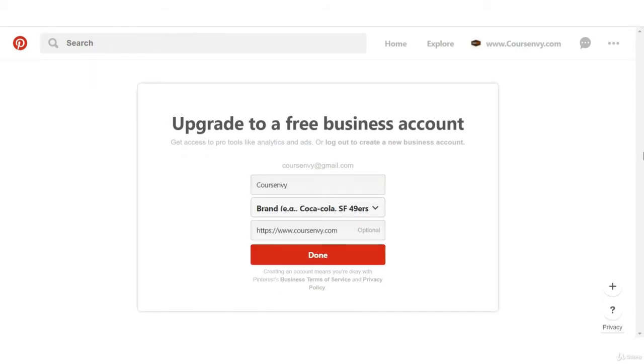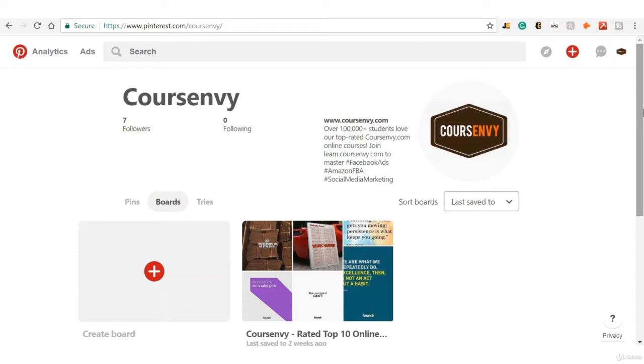Once you have this data input, just click that Done button. You'll be redirected to your Pinterest profile page, which is now a business account. As you can see, we now have the option of analytics and ads available in this top left corner.